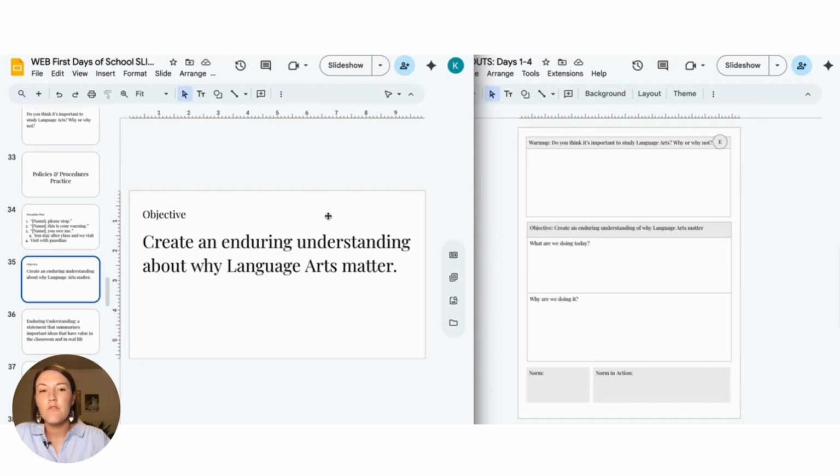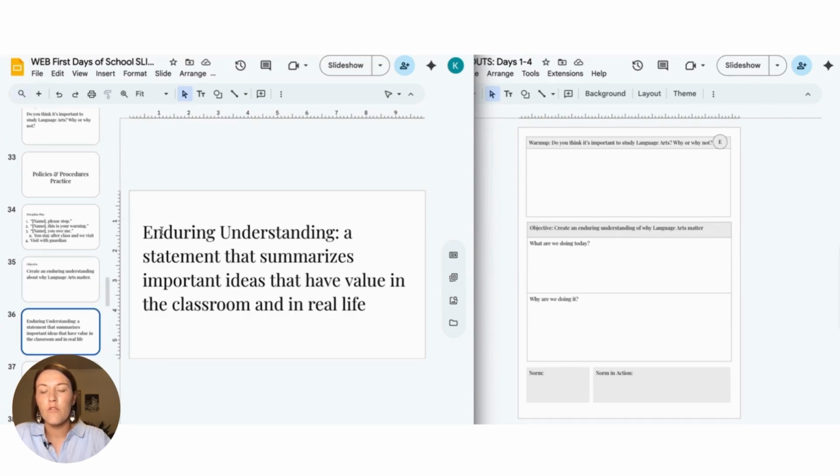Okay, then the objective for the day is to create an enduring understanding about why language arts matter. An enduring understanding is just a fancy way of saying a concept that you can use out of the classroom. If you want to use a different term, you could absolutely do that if you would like to. So we go over it here. Enduring understanding: a statement that summarizes important ideas that have value in the classroom and in real life.